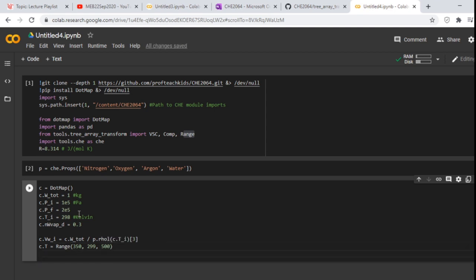And then we need to do the same thing for the other unknown, which is our total volume. So that will be C dot V underscore total. And this will equal the range. And then the first thing we'll put is, we'll say 0.015 cubic meters. And then the low will be 0.001 cubic meter, and then the high will be 0.04.